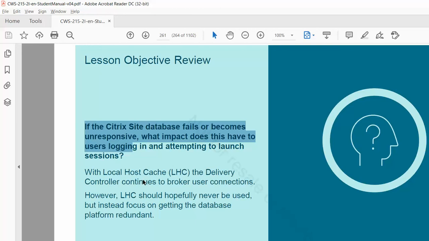What do you mean by that? The Local Host Cache should hopefully never be used. What do you mean it should never be used? We need two SQL database servers. Exactly.